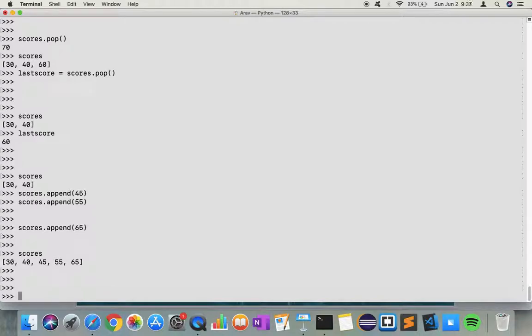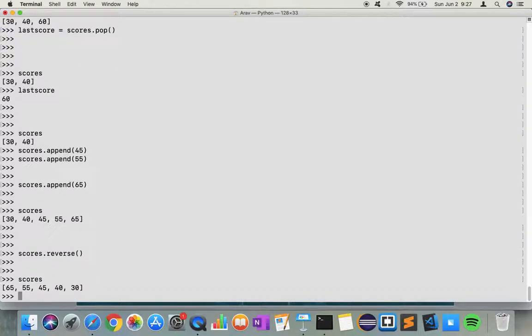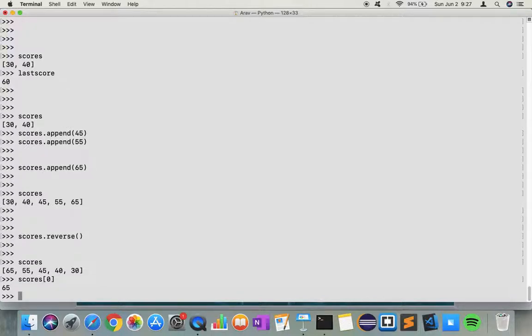Now let's look at another function. It's called reverse, and as the name says, it is going to reverse the list. So remember I said lists are ordered from 0th index to a particular index. So when you call reverse and then display, now it goes from 65 to 30. So now if I do scores of 0, I get 65 because the list itself is reversed. So the order got reversed. Now 0 points to 65. Index 0 does not point to 30 anymore.